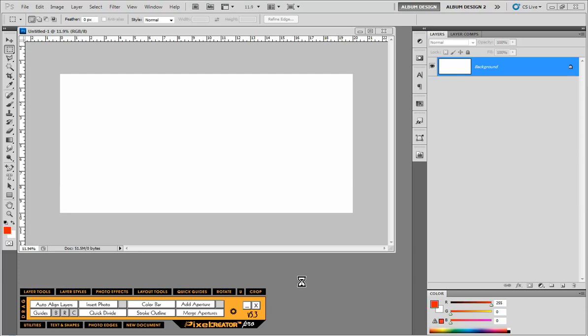Now you say, well, Photoshop has alignment tools. And technically, you're right, Photoshop does have layer alignment tools. They just don't work the way we need them to work when we're doing album design. So let me show you what I'm talking about.